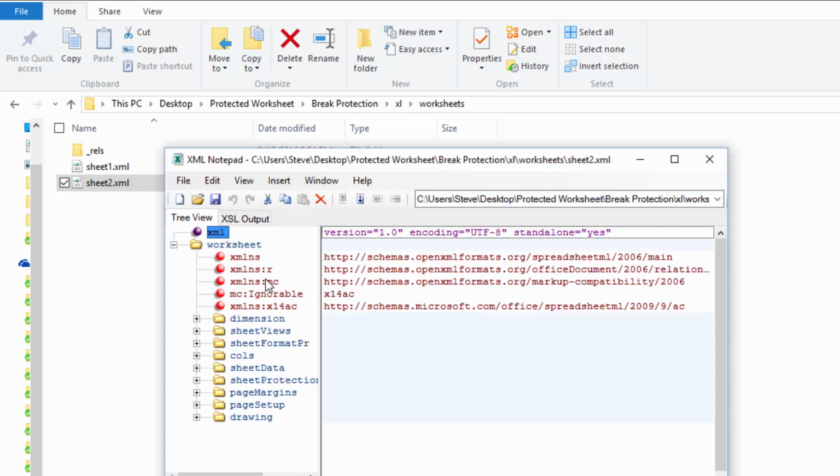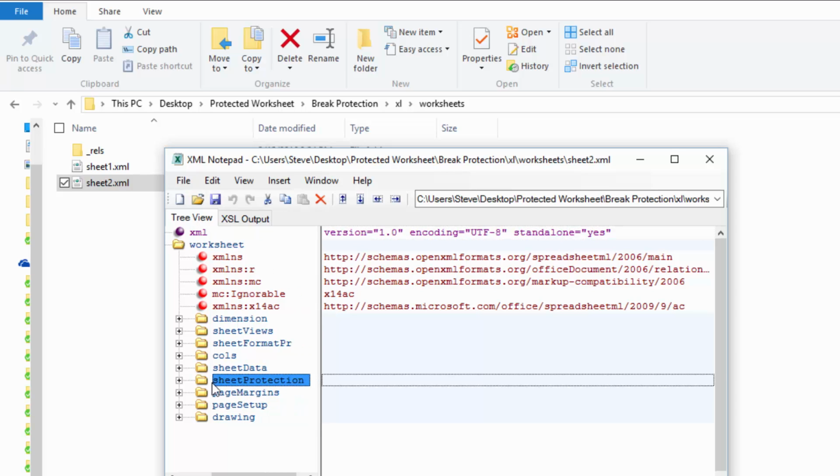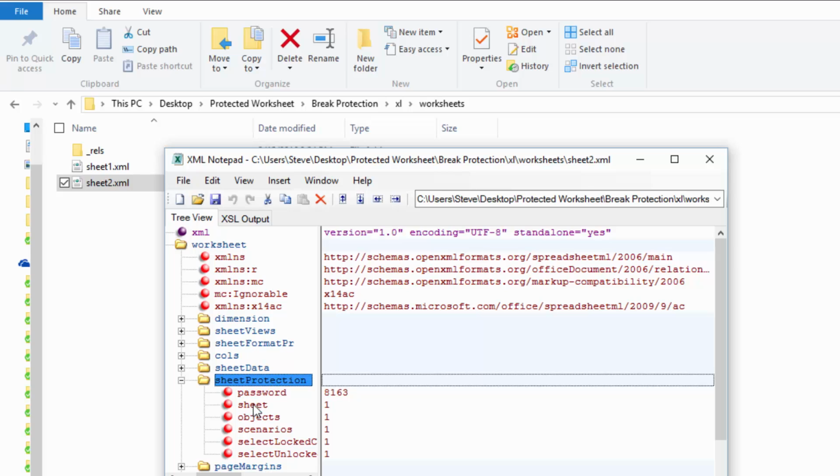And you can see this is what your spreadsheet or worksheet in a workbook is actually made up of. And you'll see this one folder in here called Sheet Protection. In the XML, it's really easy to see. It says it's got a password in here. That's not the actual password. It's some encryption, and I've tried that.